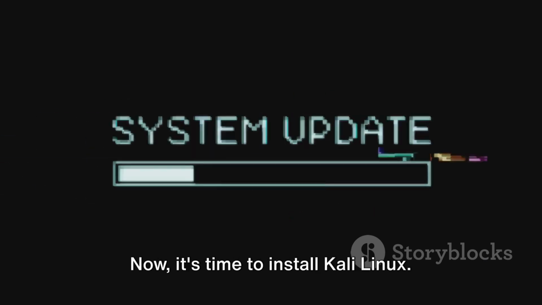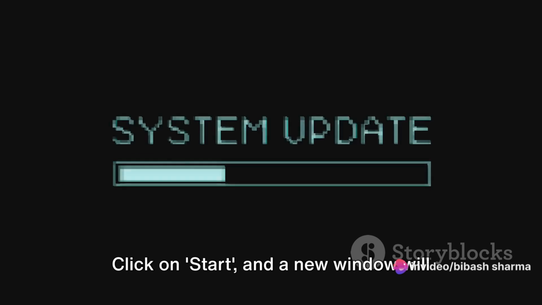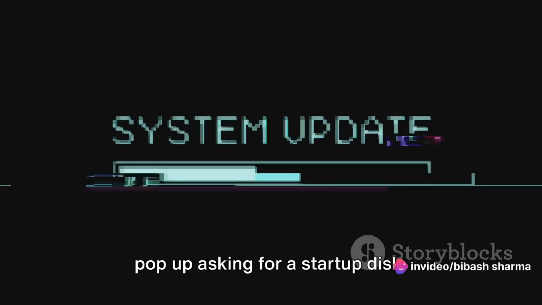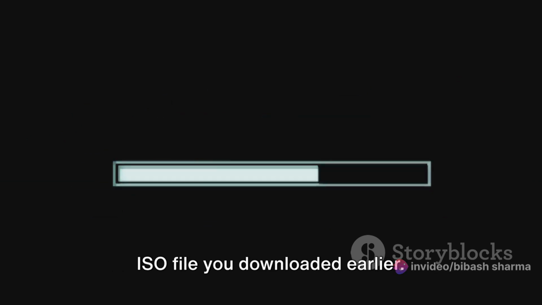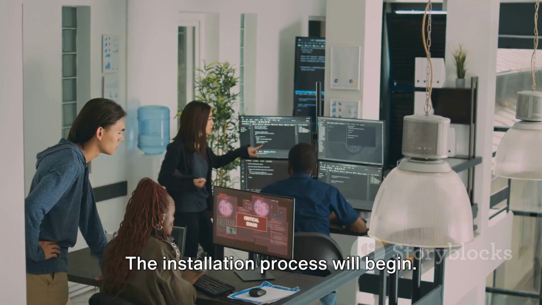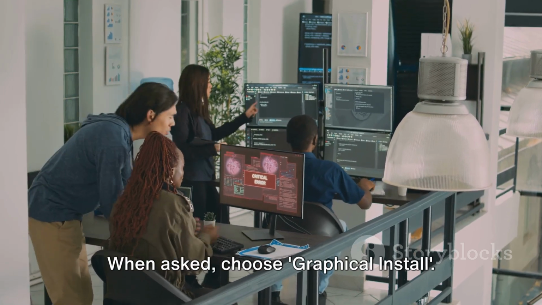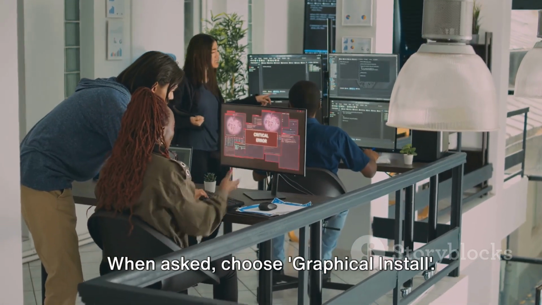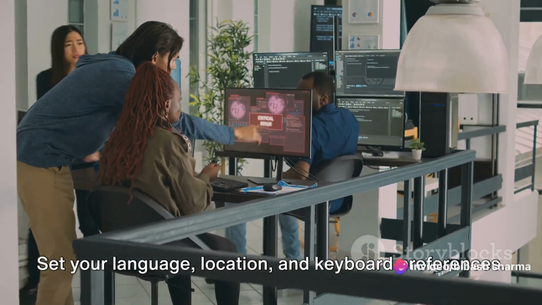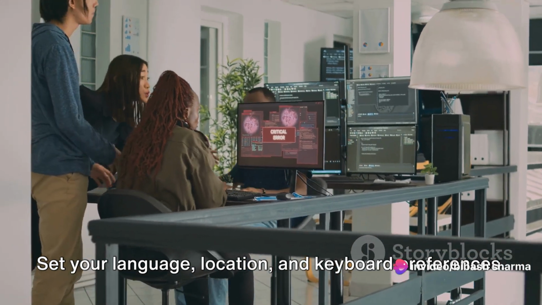Now it's time to install Kali Linux. Click on Start and a new window will pop up asking for a startup disk. Click on the folder icon and locate the ISO file you downloaded earlier. The installation process will begin. When asked, choose Graphical Install. Set your language, location, and keyboard preferences.